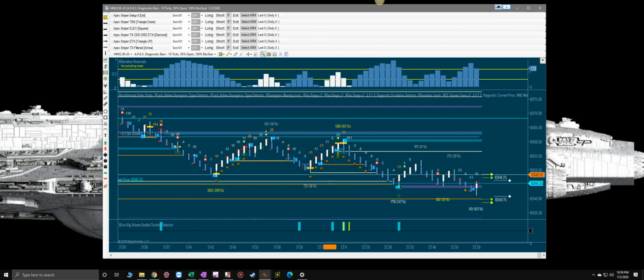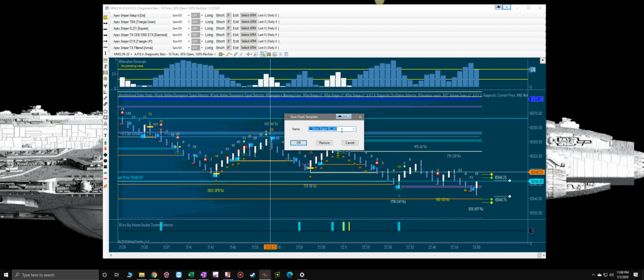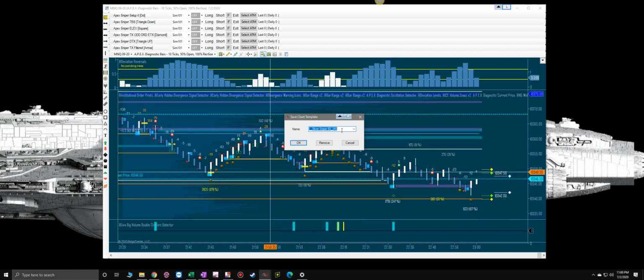Okay, so now it's all built. So I don't get rid of these. To get rid of those words is a little bit more difficult, so I've just kept it in there. They don't really bother me. Oh, I forgot to get rid of the big cluster, but I know where to get rid of that. So the next thing you do is you go down here to templates, you go down to save as, and name it whatever you want. And I'm going to call this MNQ Mongo chart.